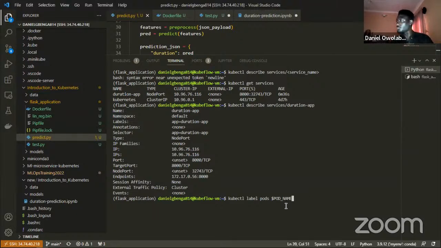I don't think I'll be able to do everything that I planned on doing again, because we are still supposed to write a YAML file for our deployment. kubectl label pods, pod name. I think, yeah, that pod. Yeah, it has been labeled.